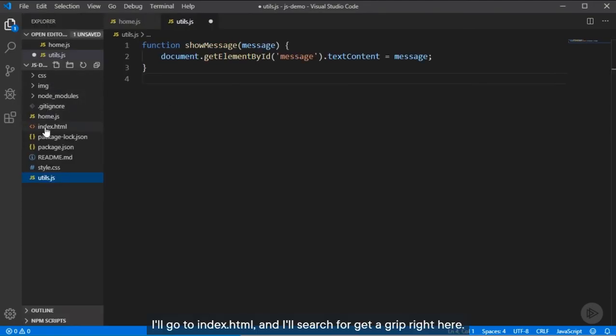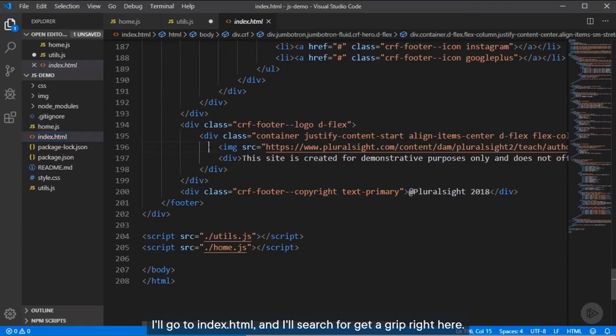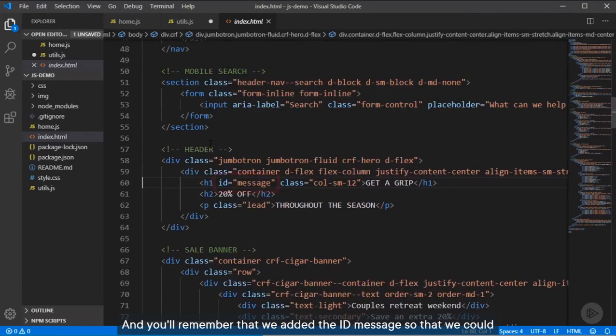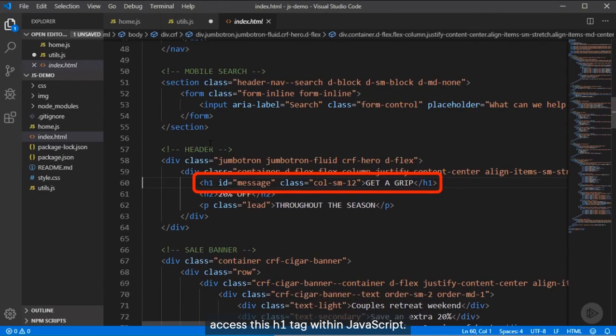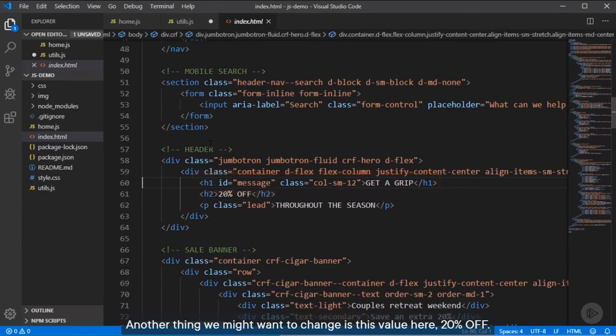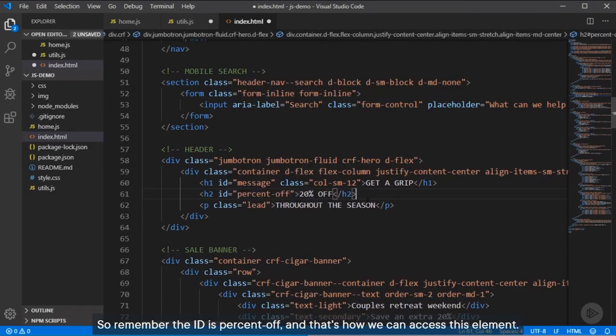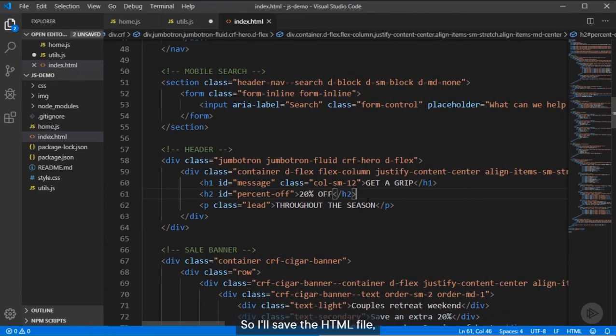And let's just look at our web page again. I'll go to index.html, and I'll search for getAgrip right here. And you'll remember that we added the ID message so that we could access this h1 tag within JavaScript. Another thing we might want to change is this value here, 20% off. So let's give our h2 tag here another ID. Let's call it %off. So remember, the ID is %-off, and that's how we can access this element.